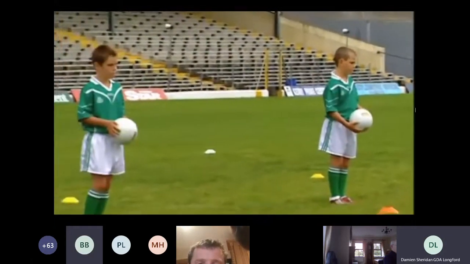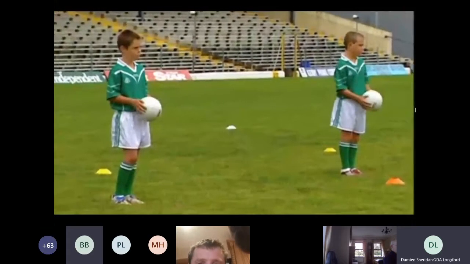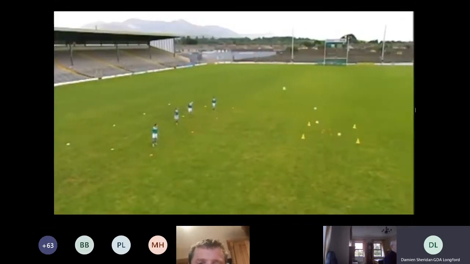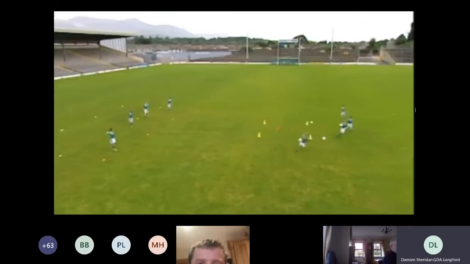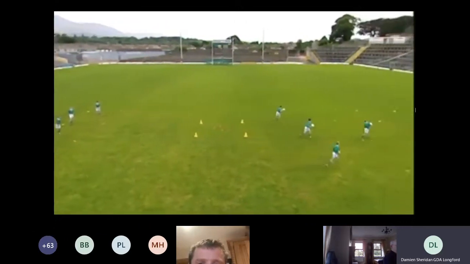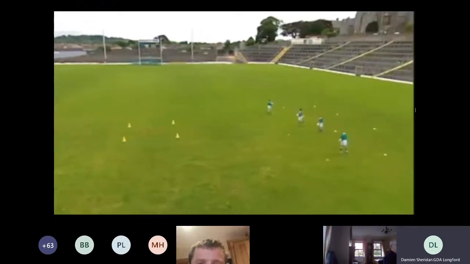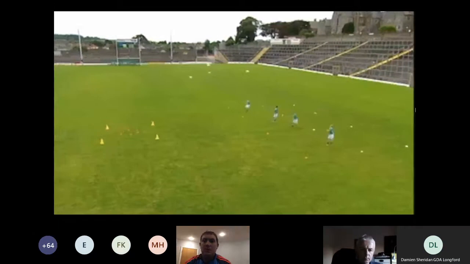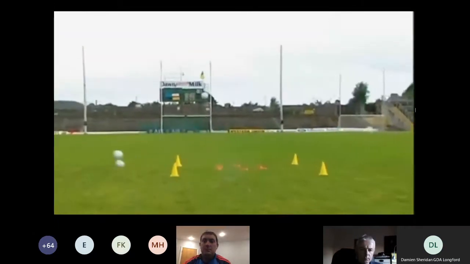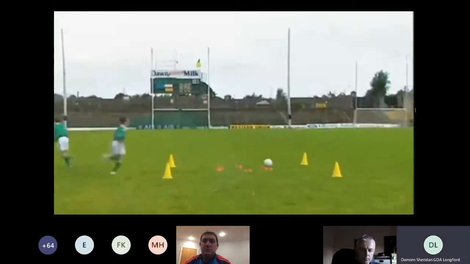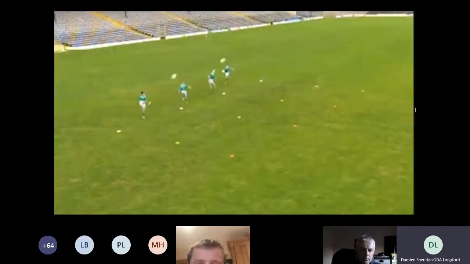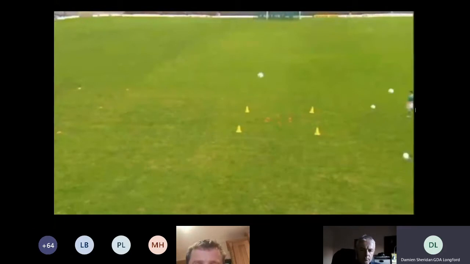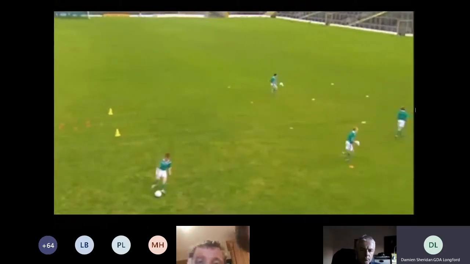Beginning at one side and behind the 15-metre line, the players attempt to land the ball in the square or circle. Award 1 point for every kick that lands in the square and 3 points for every kick that lands in the circle. Progress the drill by moving the players back behind the 20-metre lines and the 25-metre lines as they become more proficient.